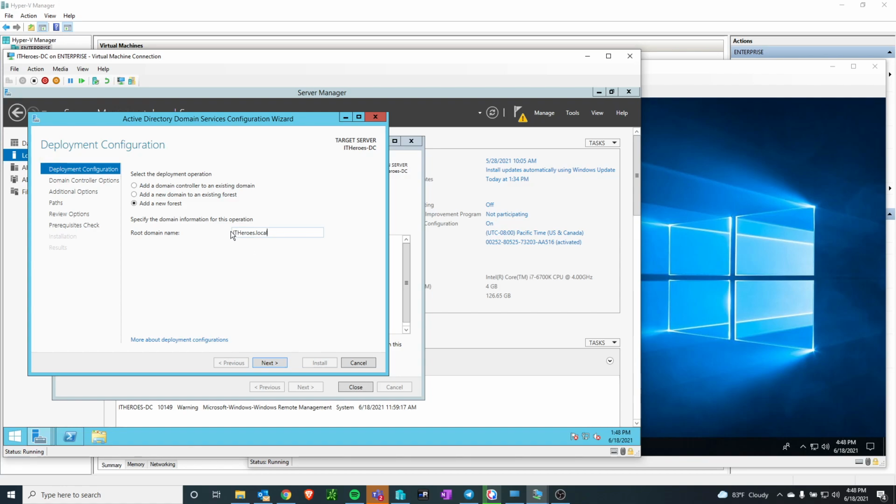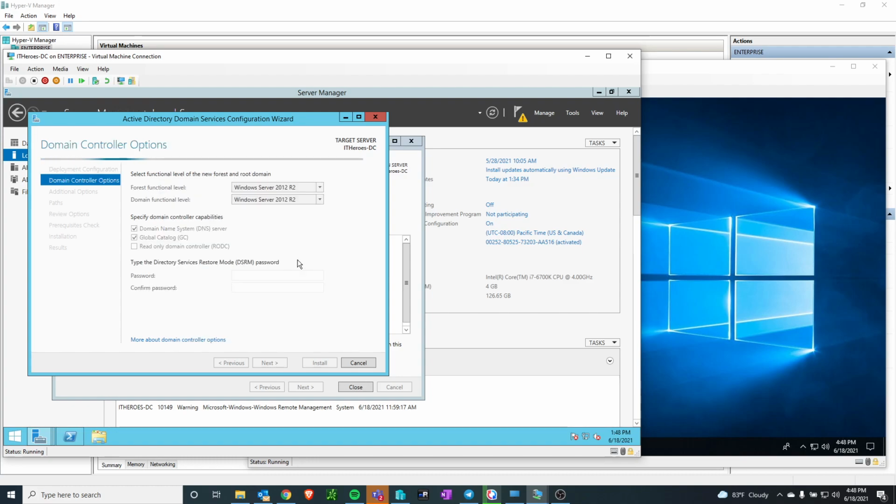So we'll put in itheroes.local and we will hit next. It's going to take just a moment to go through and accept that, and then it's going to ask us a couple of questions here. Once again, we are running this on Server 2012, so the highest forest and domain functional level that we can do is going to be Server 2012 R2 here. We could put this down to a lower level, but of course that's not going to be beneficial and definitely not recommended in our case.